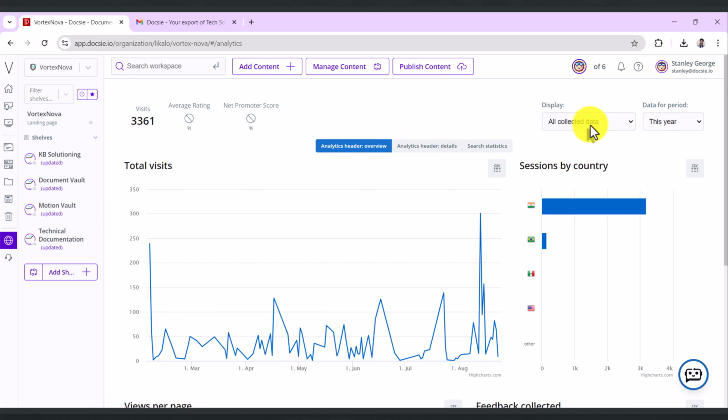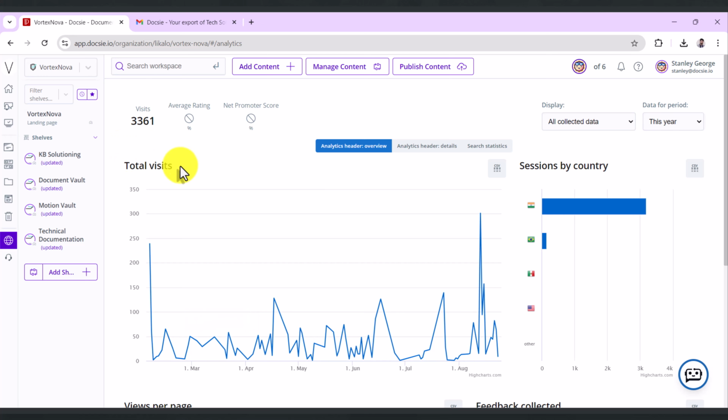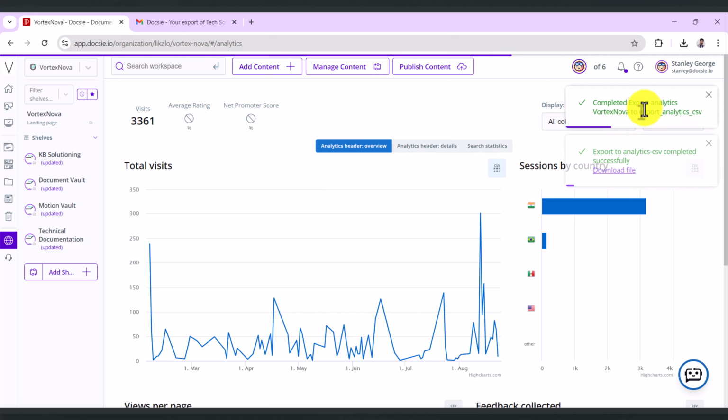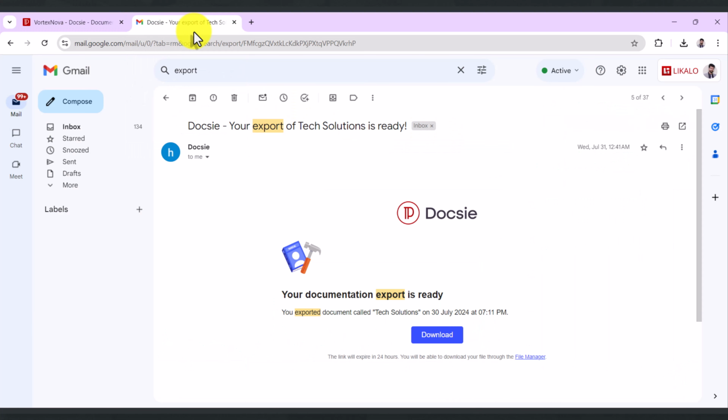This page is split into four sections, each showing different types of data. To export the total visits data as a CSV, head to the first section and find the CSV button. Click on it, it'll say Export as CSV. Once the export is complete, you should get an email titled Your Documentation Export is Ready. Open that email and hit the Download button to get your CSV file.